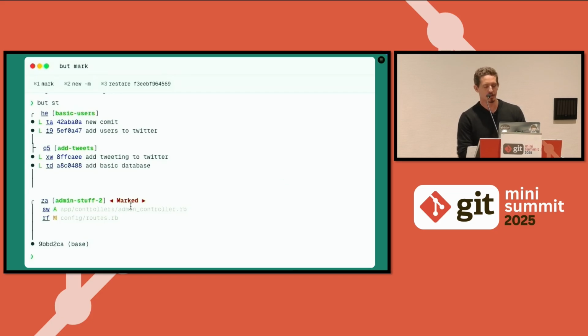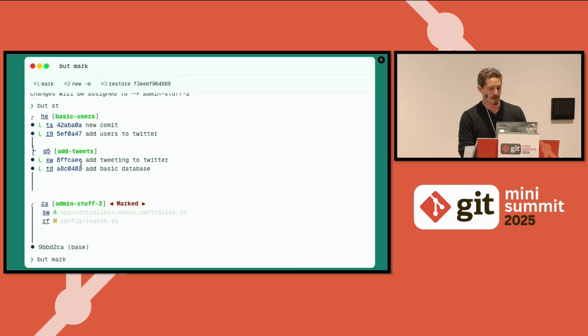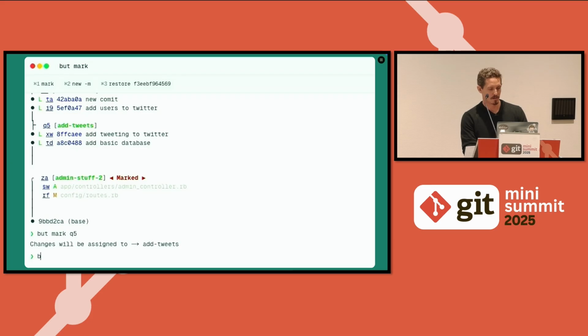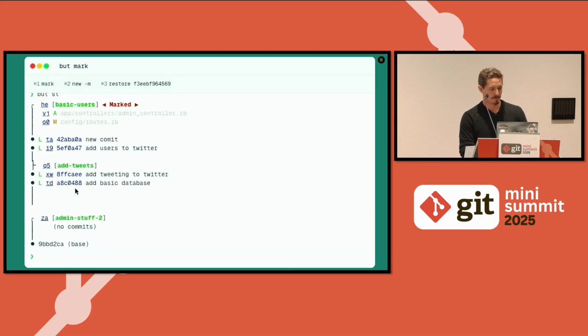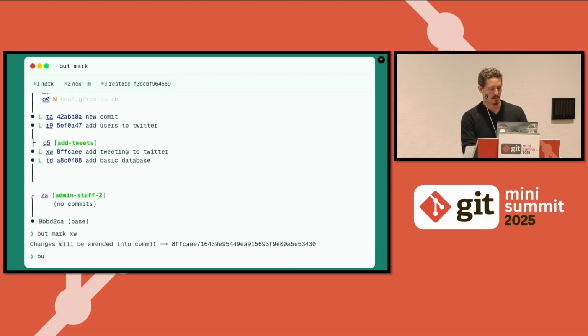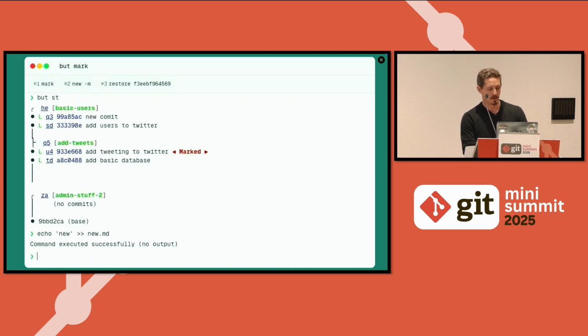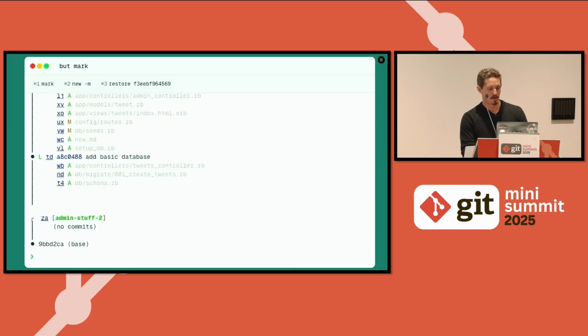And it will mark this, and you can see that it already took the thing that was uncommitted and put it into that lane. Then I can commit stuff, or I can also mark a specific commit. Oh, that is a branch, I'm sorry. And so it marks a specific commit, and then if I echo new, it takes that and automatically commits it to that commit, right?